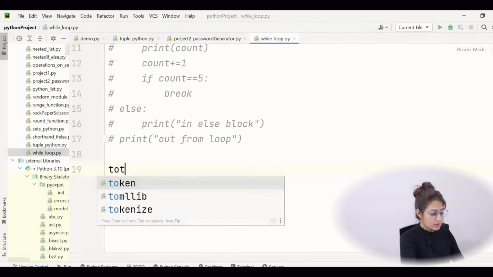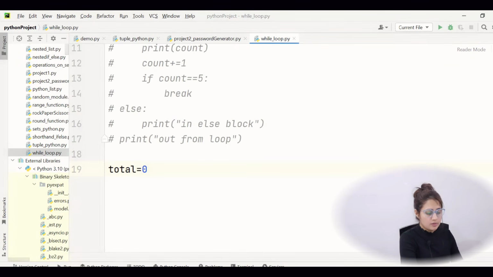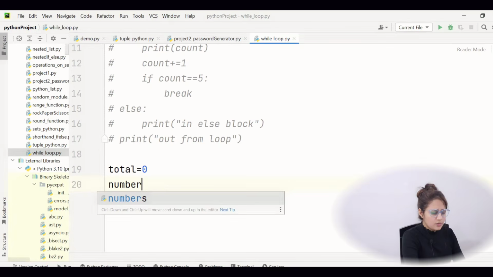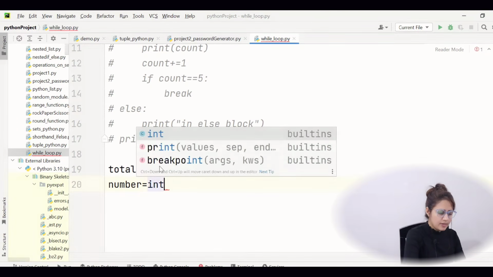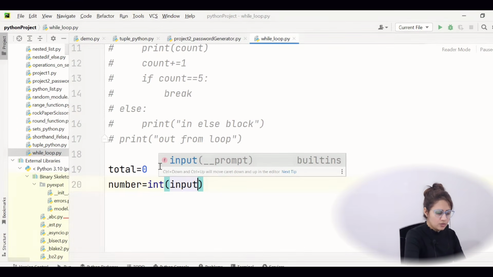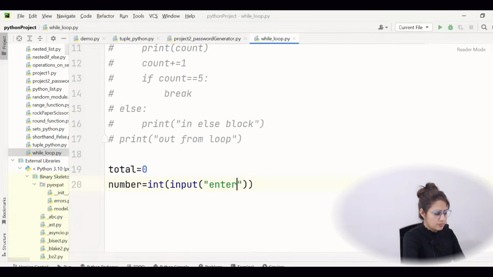Okay, let's do this. Let's take a variable total, and at first total is 0, right? Now we'll ask the user for a number, and at that point of time only we will typecast this into integer. And I'll just mention 0 to quit, right? So we have typecasted this number.